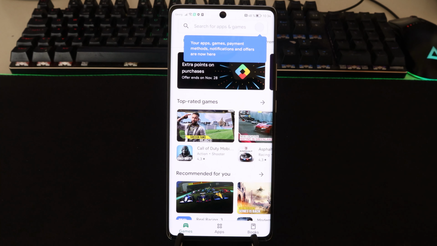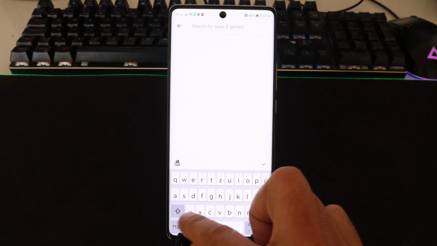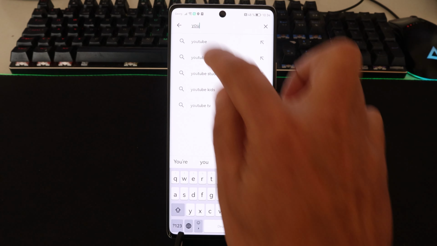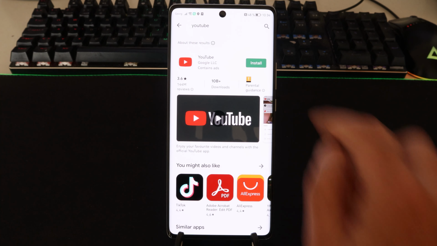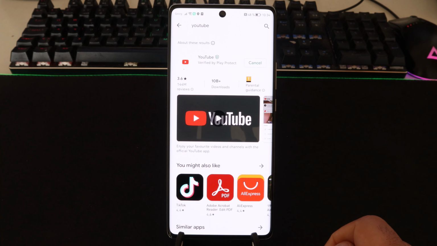We have here the Google Play Store and can download any app like YouTube, for example. Install. You see it works perfectly without ads. So it takes a few seconds installing.